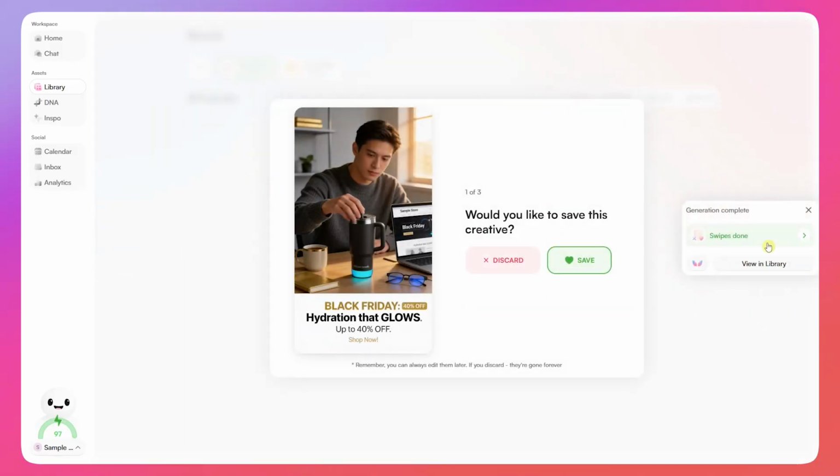All right, the results are ready, and now here it is. So here we have our Black Friday poster available now. As you can see, this is one of three. And would you like to save this creative? You can go for discard, which is swipe left, or save, which is swipe right. So basically, it's like those dating apps, for example Tinder. This is content swipe. So if you like this, you can click here and save.